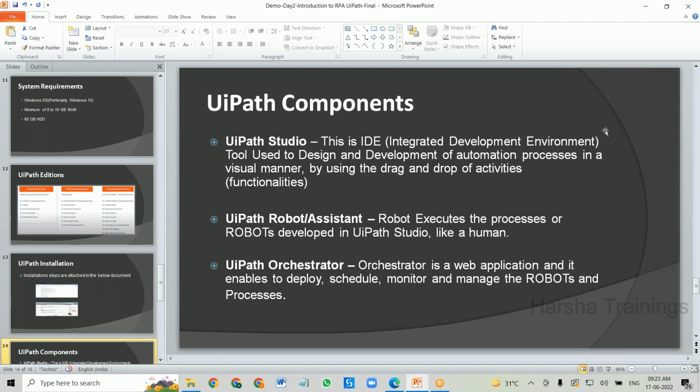There are 3 major components in the UiPath product. UiPath Studio is a visual environment where we can use drag and drop activities for developing the bot. UiPath Robot or UiPath Assistant executes the bot developed by developers. If a bot is already developed, we can use this component and run it using the UiPath robot or assistant.